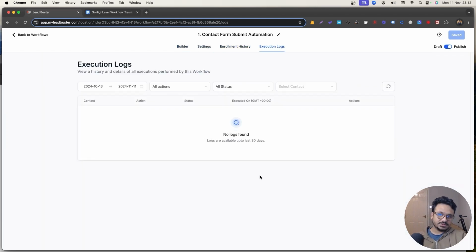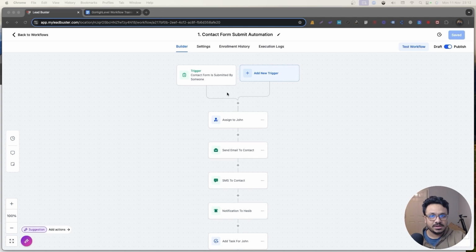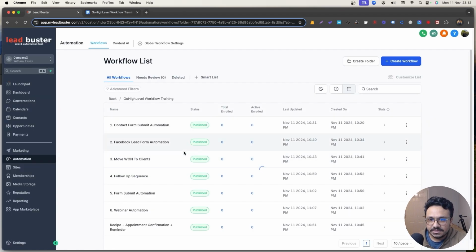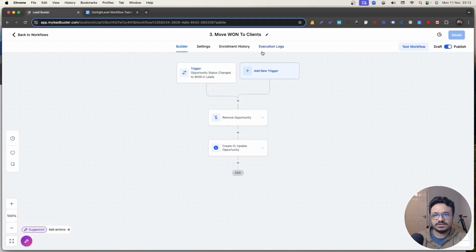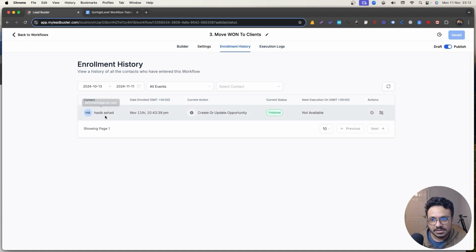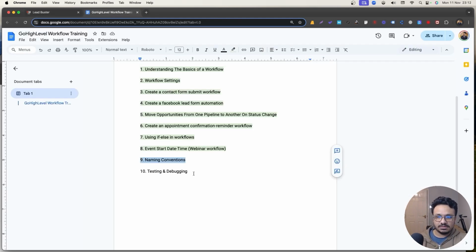If you go to execution logs, then you'll be able to see what actually executed from these actions. How many of these actions were skipped, how many of these were executed properly for you or for any contact. As you can see, there are multiple filters here. You can also refresh it. For example, when we did these move one to clients, you can go to execution logs, and you can see when my tile was moved to one, these were the actions that were executed. And this is the contact that was executed for. This is the opportunity card there, right? So these are the few things you can do to test and debug your workflows.